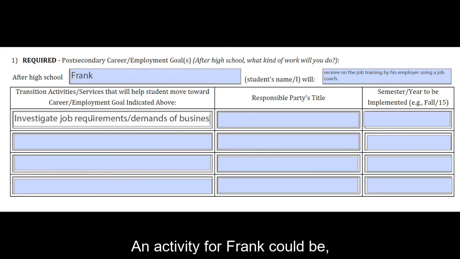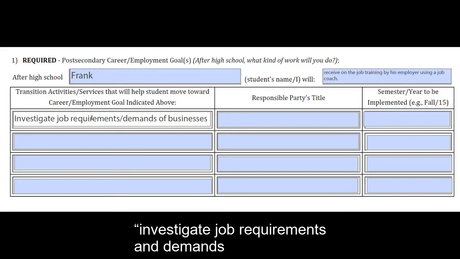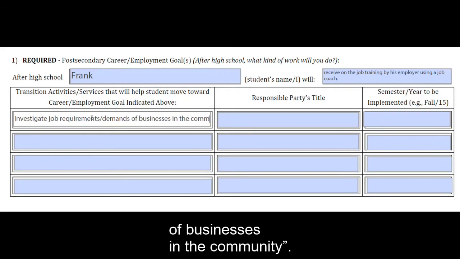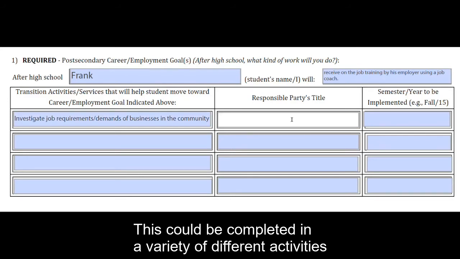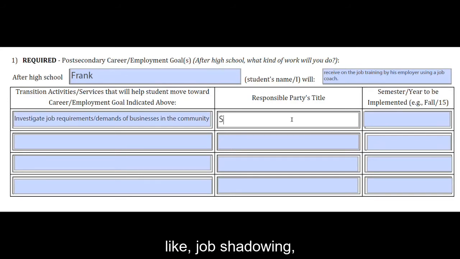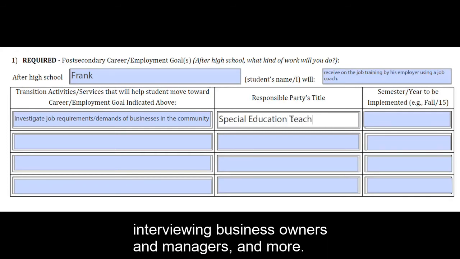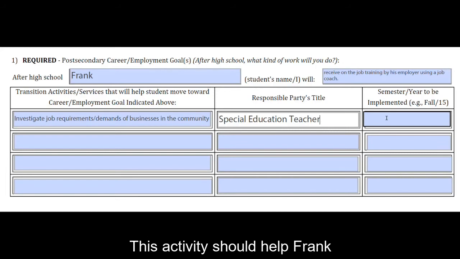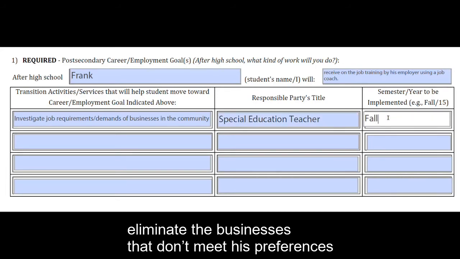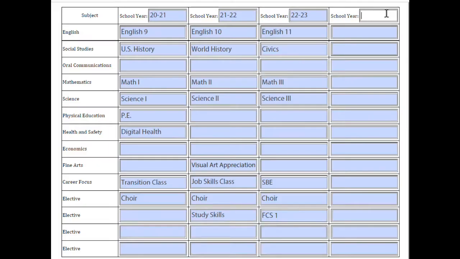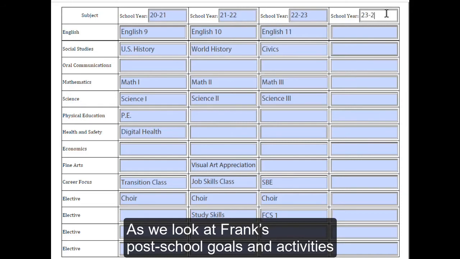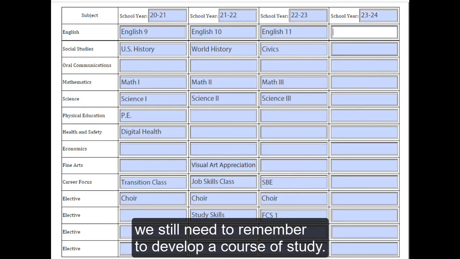An activity for Frank could be to investigate job requirements and demands of businesses in the community. This could be completed in a variety of different activities like job shadowing, visits to the actual business, interviewing business owners and managers, and more. This activity should help Frank eliminate the businesses that don't meet his preferences, which will also help make his goal become more specific.